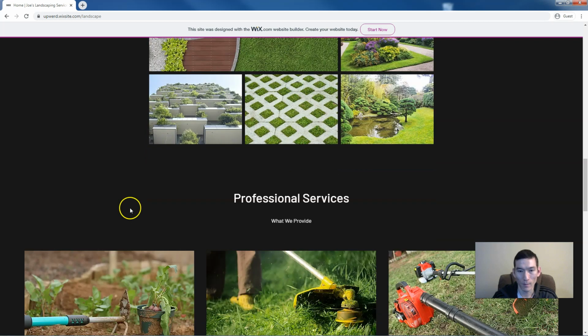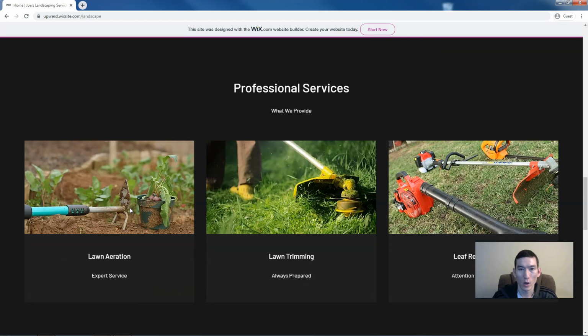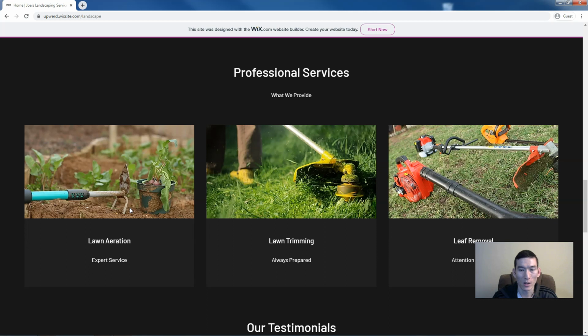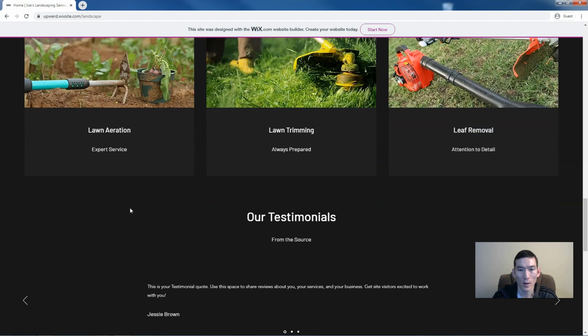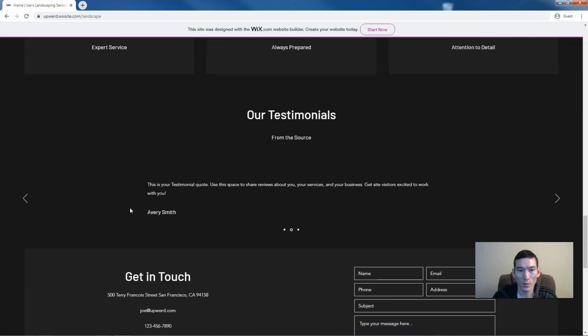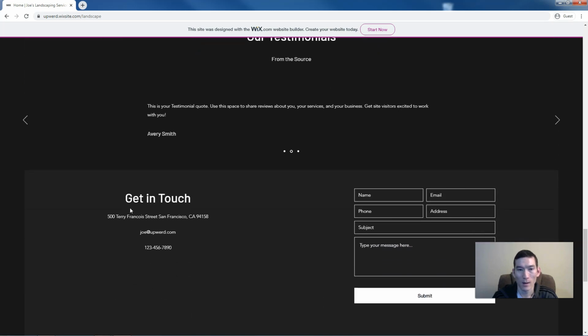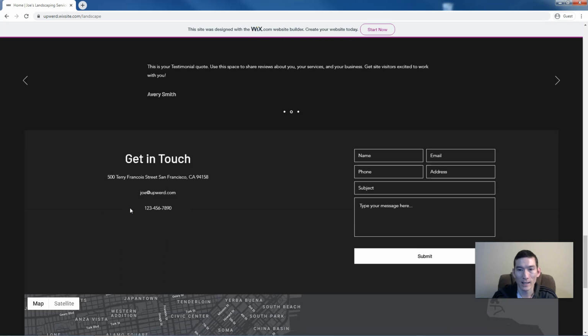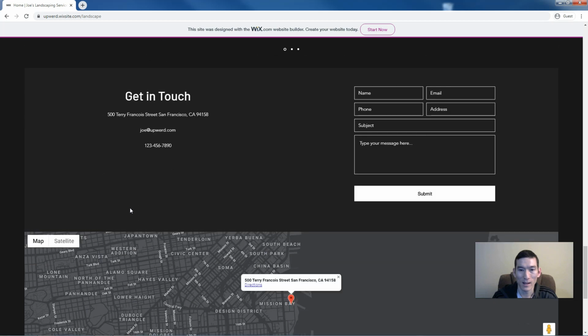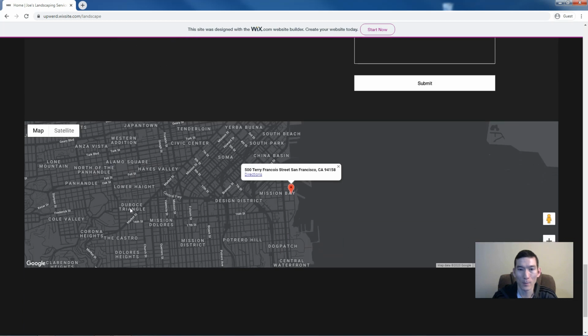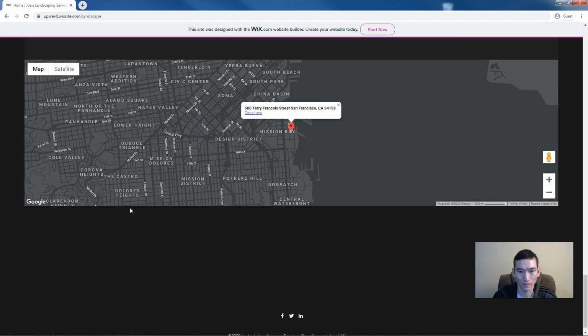Then below that, you can showcase the services that you offer. I can show you how to add a little description for each service. Below that, you can have a testimonial section with some testimonials from some of your customers. And then below that, you'll have a contact section where users can send you a message. And then finally, there'll be the map showing the location of your business.